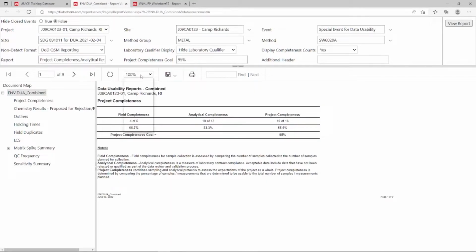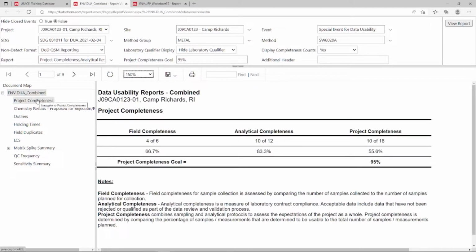This report includes project completeness. This report shows the percentage of usable or non-rejected data versus the total number of samples and measurements planned. Some of the numbers are based on the amount of sample method combinations that were planned in event management. If you do not plan your event under event management, or if your planning is incomplete, the report may display something strange, like a field completeness of 25 out of 0. For more information on planning your event, please refer to our Event Management tutorial video, linked in the description.